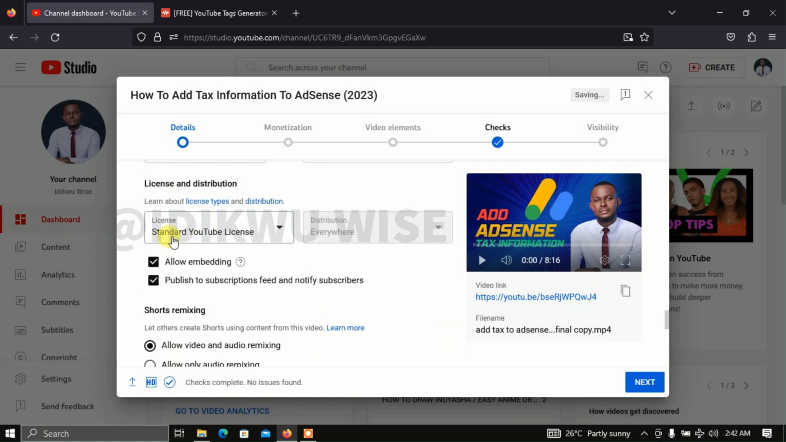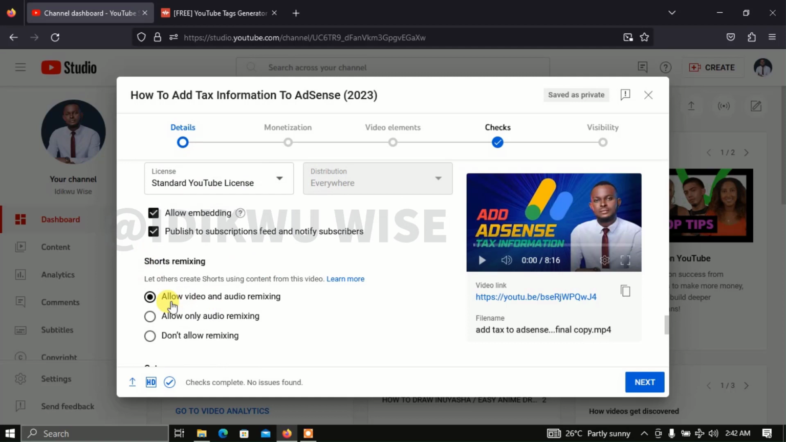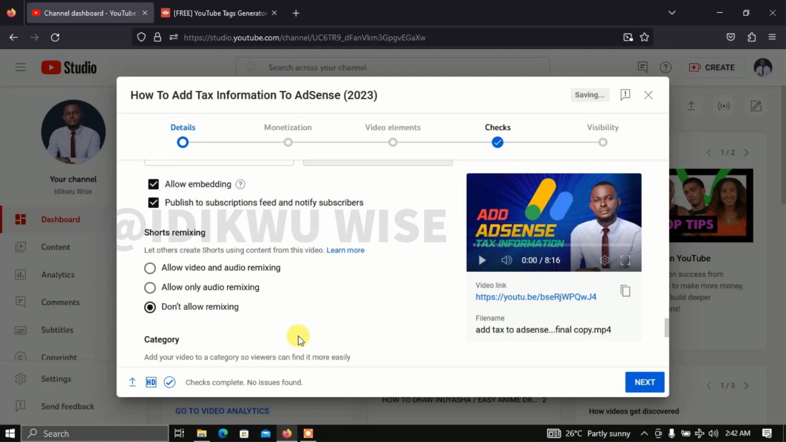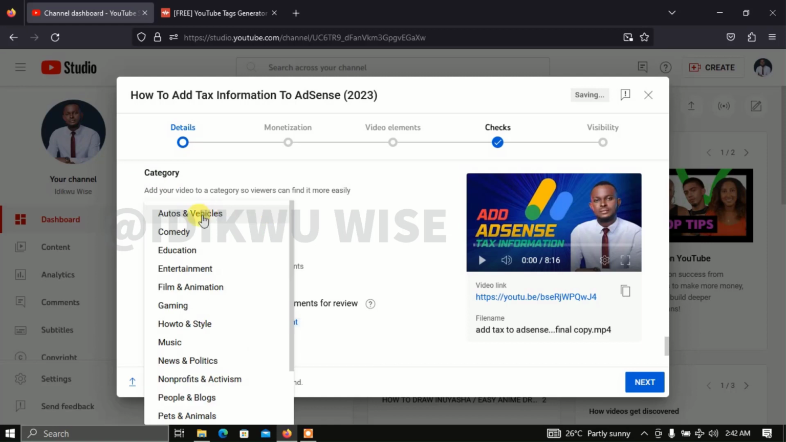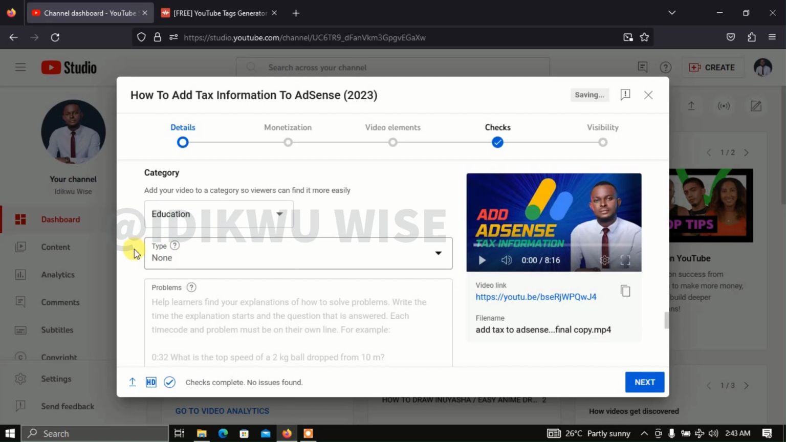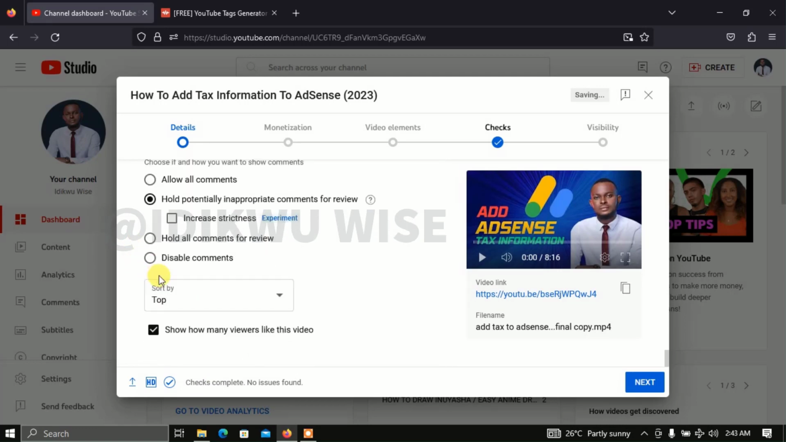The license, I always use the standard YouTube license. If you select Creative Commons attribution, that shows somebody has the right to make use of your video. So if you want somebody to remix this as a short, you allow the video, but in my own case I don't want that, so I will click on don't allow remixing. Now the category of this tutorial is educational content. After entering all the information, I'll click on next.